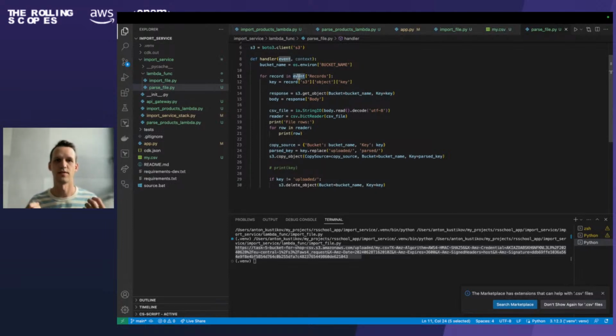Lambda function would take this information and try to process it. So in my case, it would try to take this object from this event, would try to create the CSV object from this file, and then it would try just to read it row by row, which you can see in these 2 strings. So it would just read them and print them inside my Lambda logs.